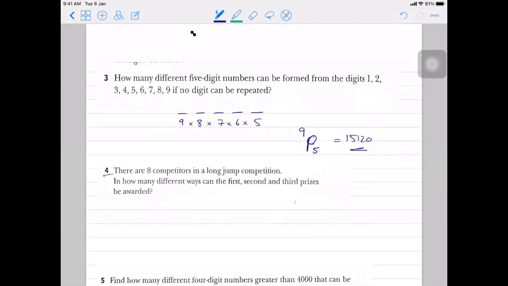There are 8 competitors in a long jump competition. In how many different ways can the first, second, and third prizes be awarded? 8p3. 8p3, correct. 8p3 is 336. Okay.